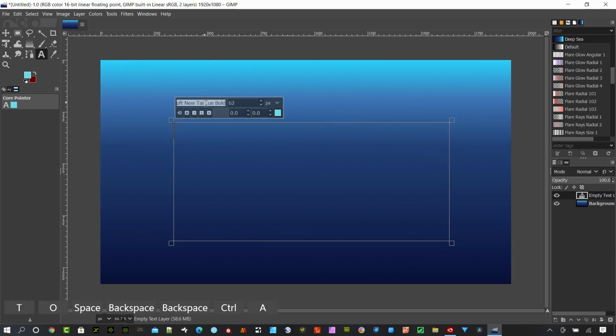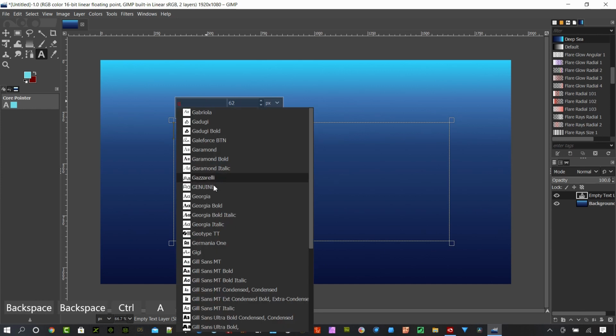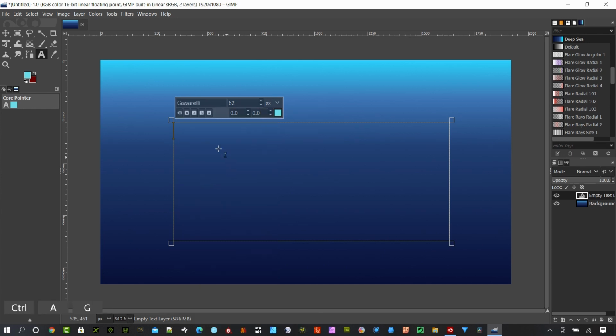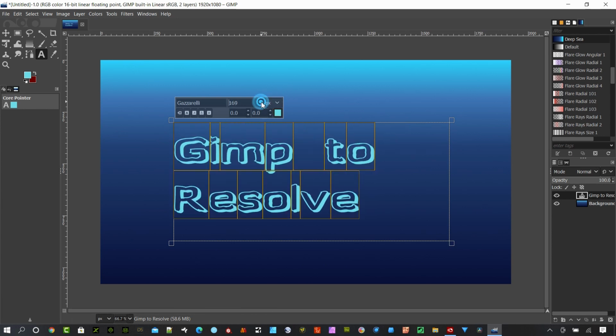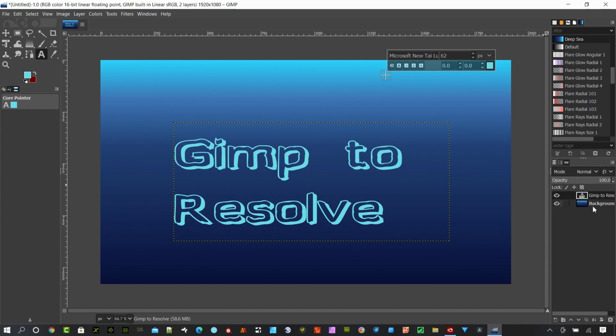Let's go ahead and get a new font in here. And I'll go ahead and pick this one here. And we'll call this one Gimp to Resolve. I'm going to select that and bump up the size quite a bit here. That looks fine to me. Okay, so I have 2 layers in Gimp here now.